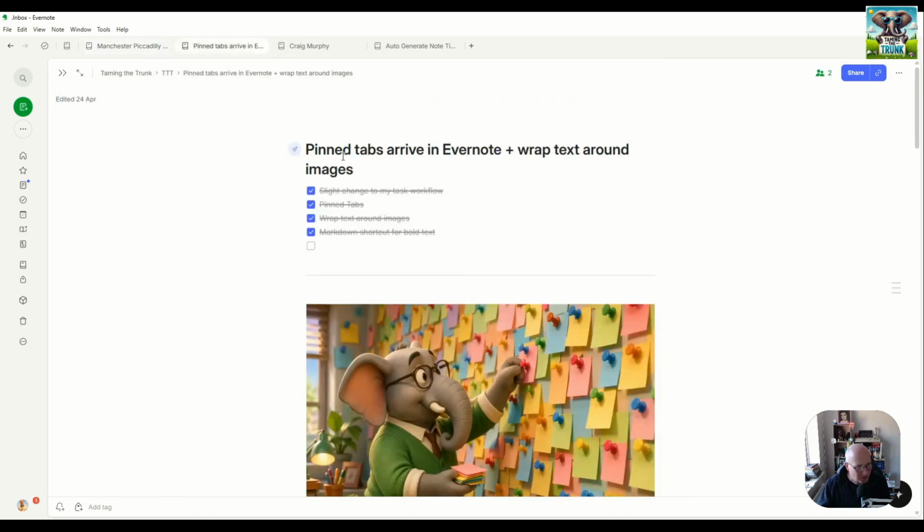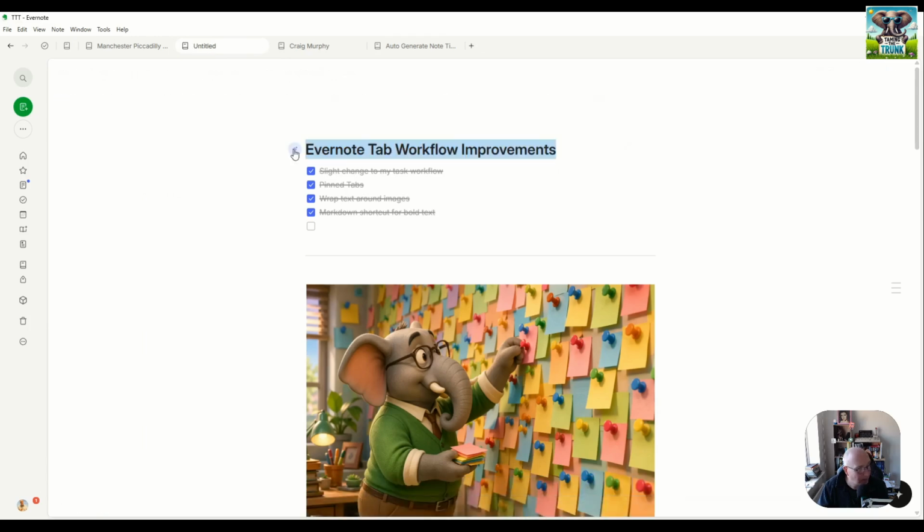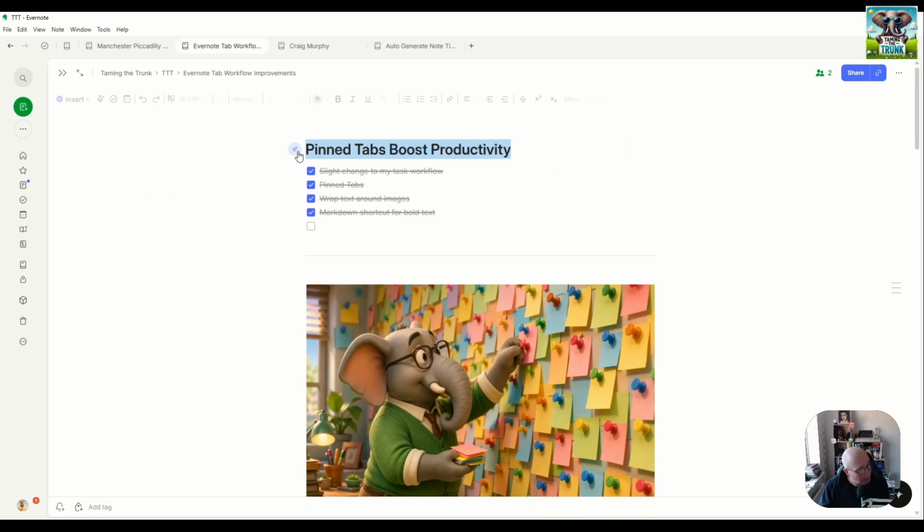Here's another one. So this is last week's Taming the Trunk, last Friday's Taming the Trunk article. And that's the title I came up with. Let's see what it comes up with. Suggest a title. Tab workflow program. Pin tabs boost productivity.